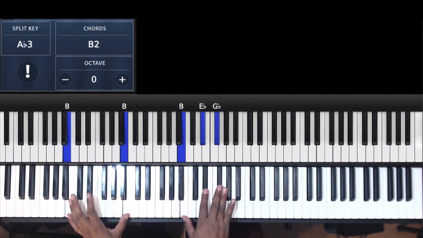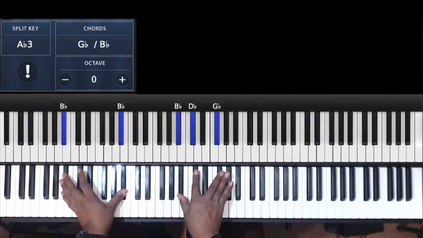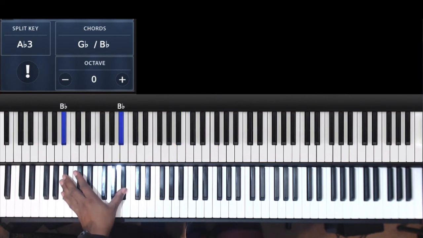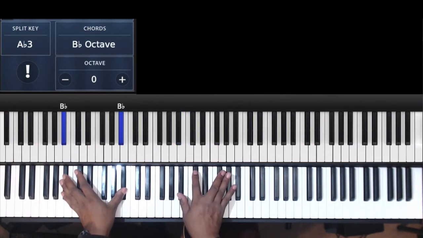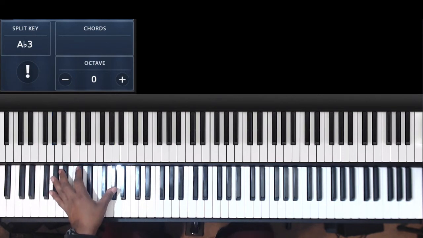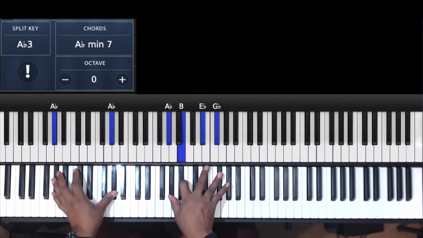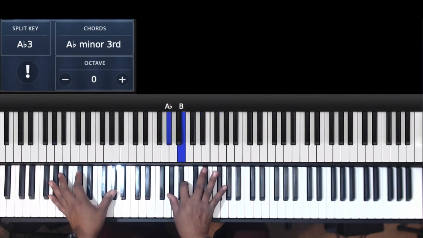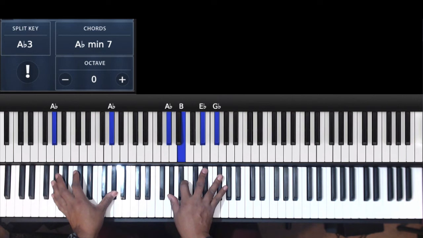In the sharp five, you're playing that B, the same chord that I showed you earlier, B major. Then on the five, you're playing the B flat, and in the right hand, you're playing an inverted G flat major chord. On the four, you're going to play A flat, because that's the four. But in the right hand, you're playing an A flat minor chord instead of a major. So in the right hand, you have A flat, B, E flat, G flat, an A flat minor 7 chord.